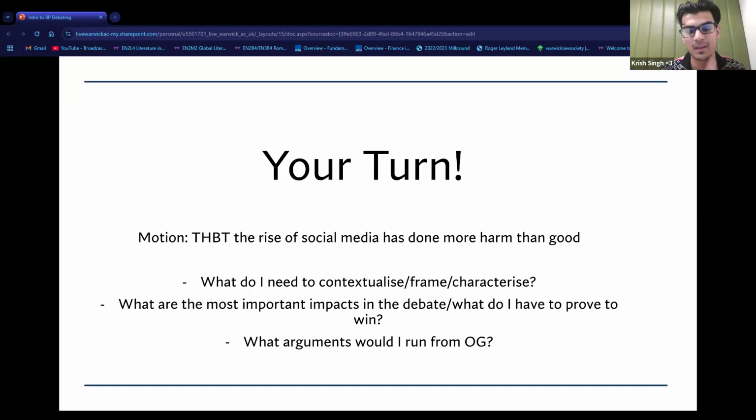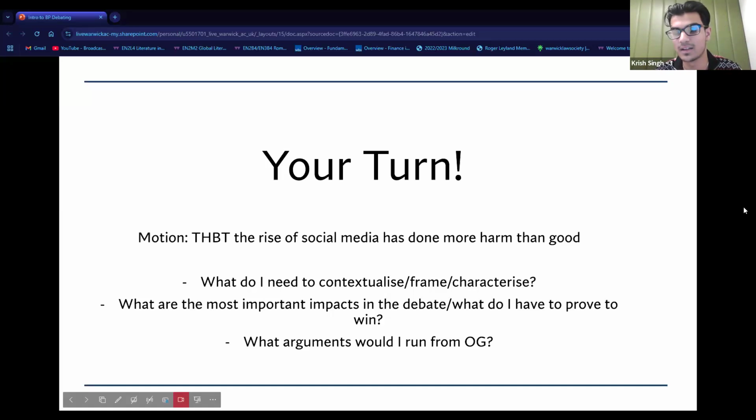Cool. Awesome. We're just going to spend like 5 minutes on this, or maybe even 10, and just walk through the questions. So just feel free to unmute yourself and shout out. But we're just going to ask the first 3 questions. What do we think we need to define within this motion? What do we think we need to contextualize, frame, and characterize from opening government? Anyone?